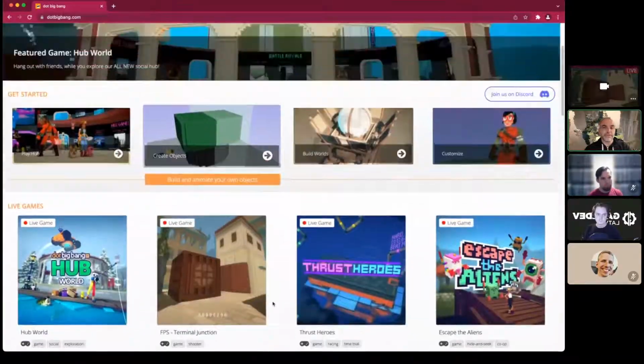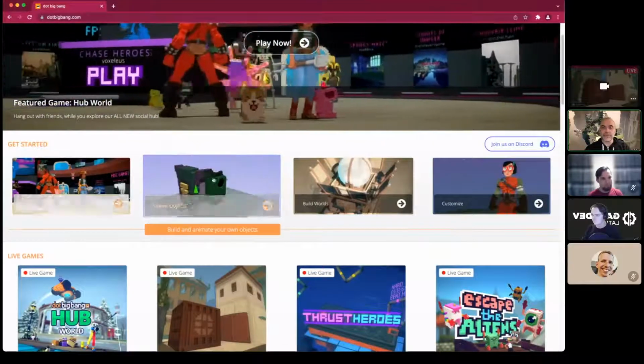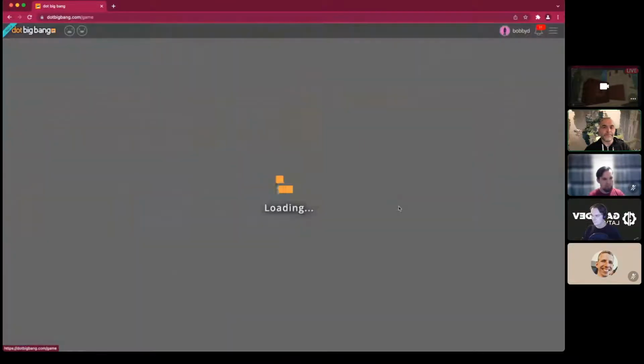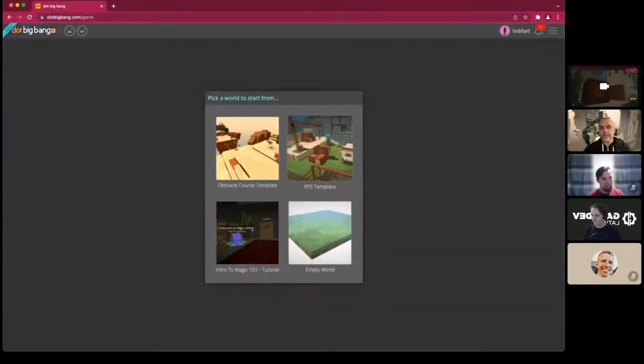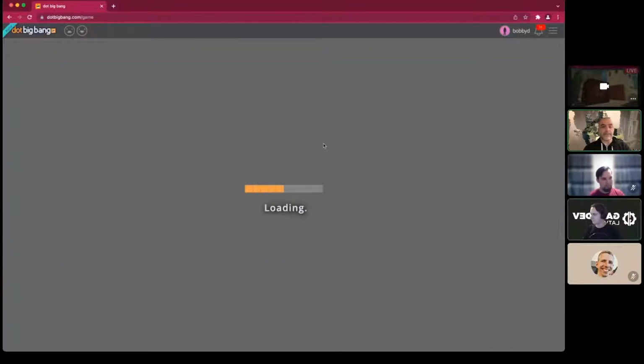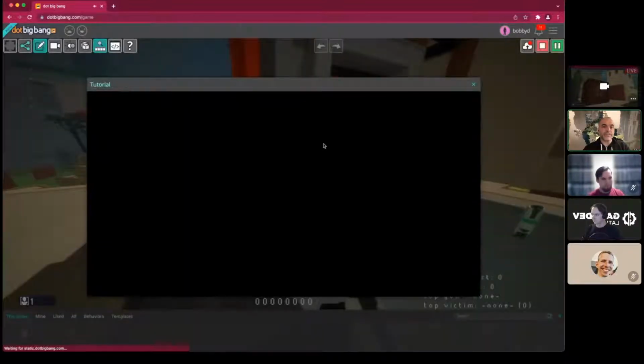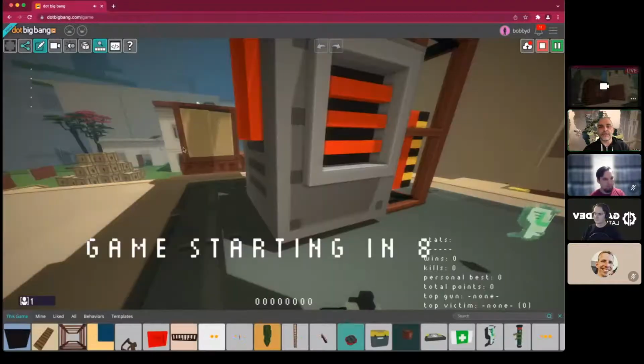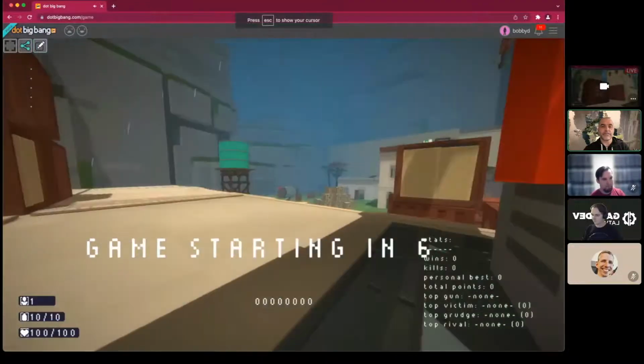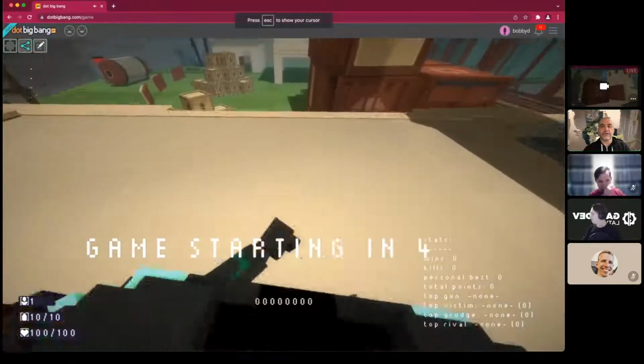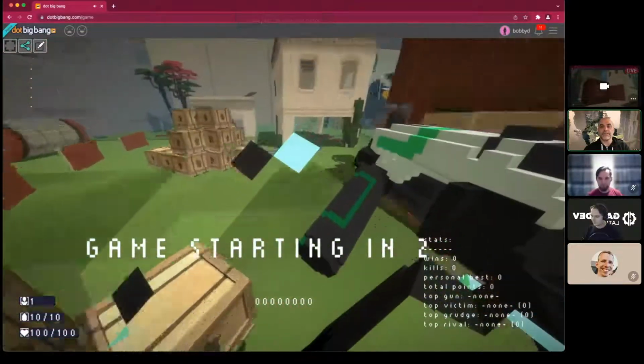And then in addition to playing games, you can also make games. So we have an object creator and we have a world builder. If you click on the world builder, you can make an FPS game using the same code and tools that we use to make this game. So this is the same character controller and the same levels, etc.